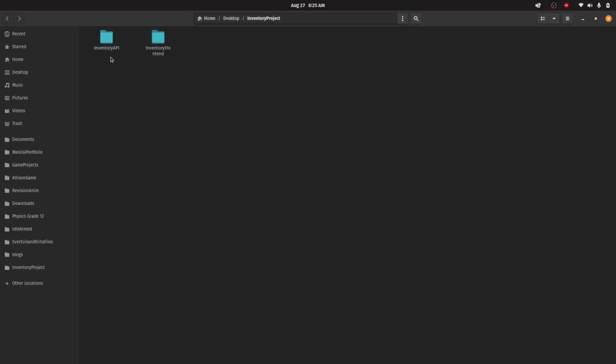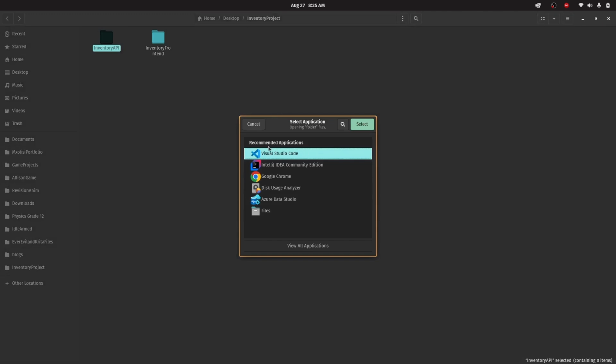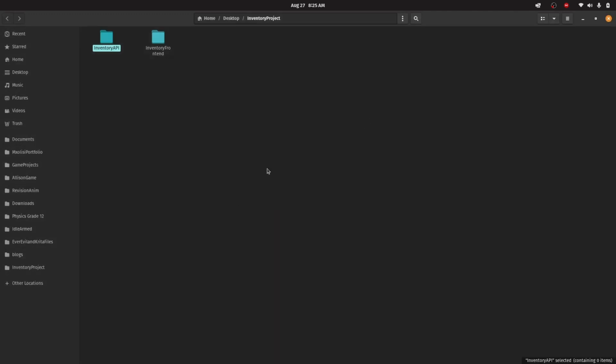All right, so this Inventory API folder is going to contain my backend code, and this Inventory Frontend is going to contain my frontend code. But for now, we're going to work with our backend first. So what you want to do is open this Inventory API folder in your Visual Studio Code. So let's do that. I'm going to say open with application, Visual Studio Code.